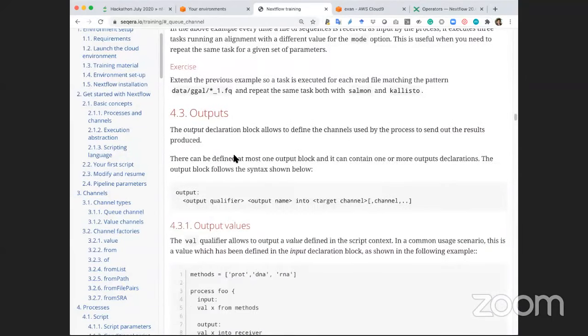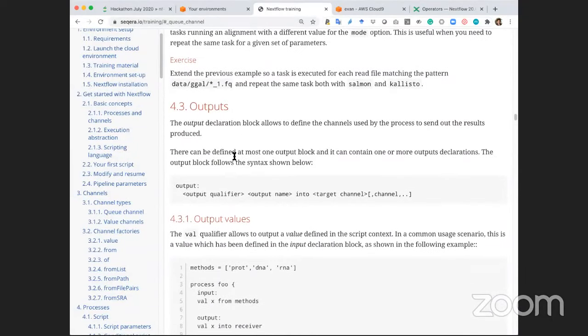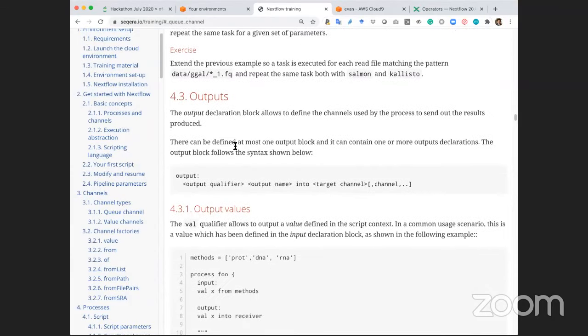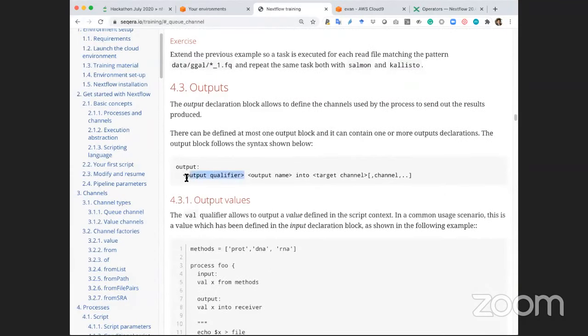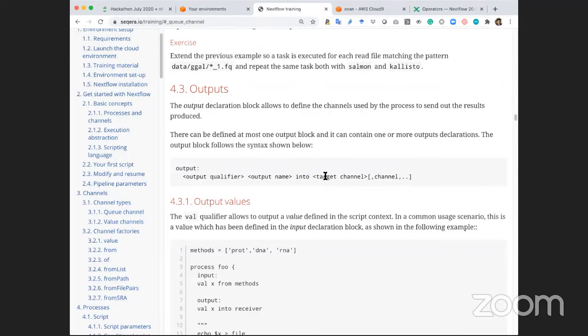Okay. Outputs are fairly similar to inputs, and the definition follows the same pattern. So we have a qualifier, which is value or path, for example. We define what the output is, and this can be thought of as what Nextflow is going to look for. Nextflow is going to capture that, and that's going to go inside the file. And then we say into the target channel. This is a new channel which is going to be created by Nextflow, and it's just going to contain the outputs of this process, which can then be used downstream. Okay.